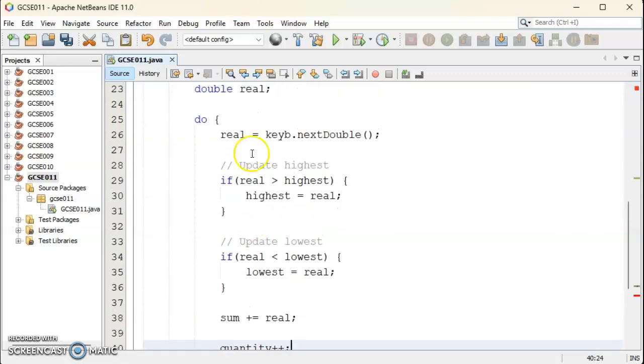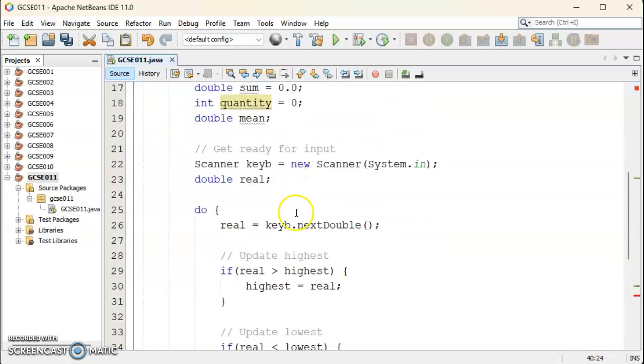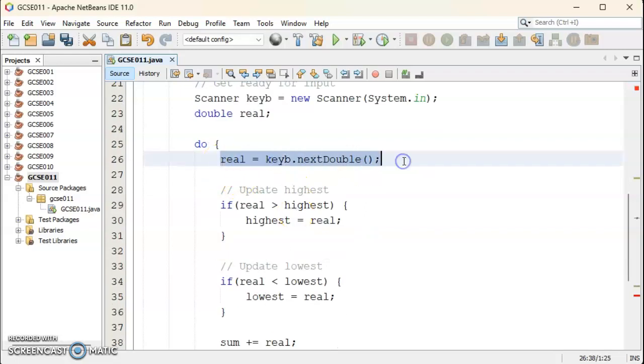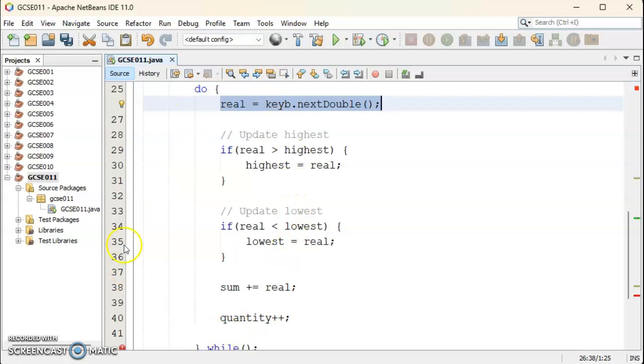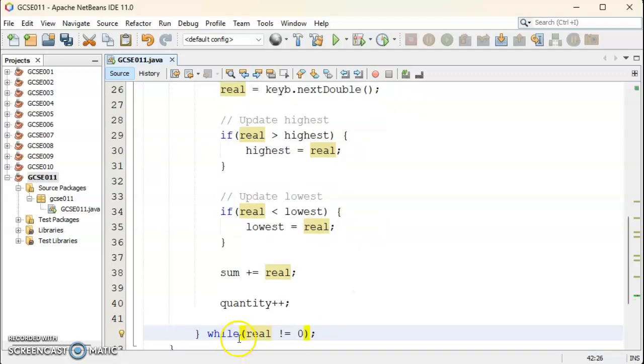Now that all 4 of our statistics have been updated, we now say to ourselves, it's time to read in the next number. The next number can be read in by taking the same line of code again. So that's obviously going to happen during the do while loop if we keep going round and round. So having now done all of our updates, we're going to keep doing this while the real number is not equal to 0.